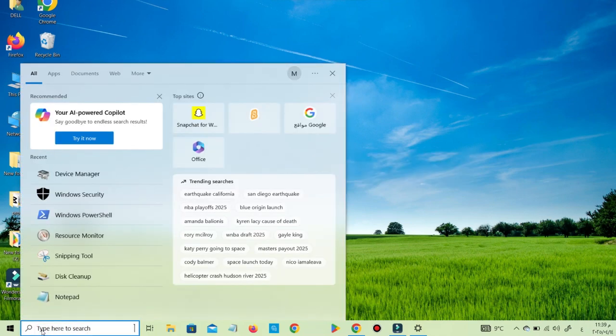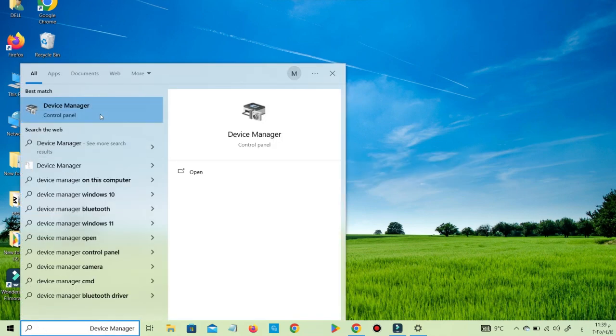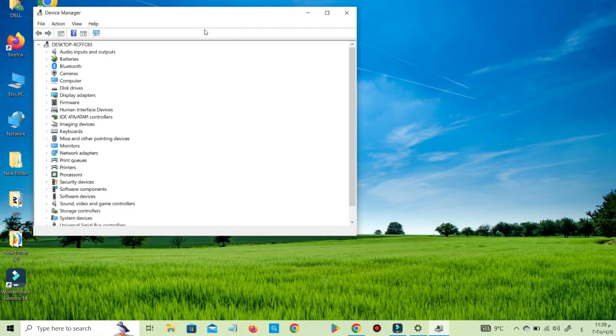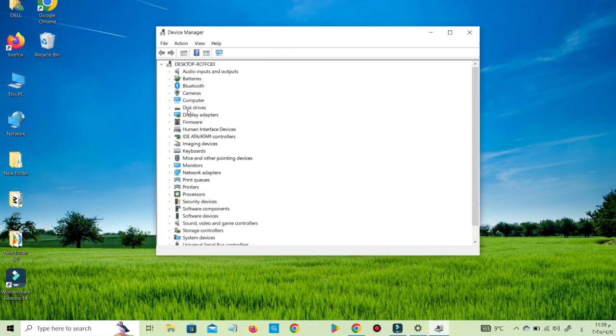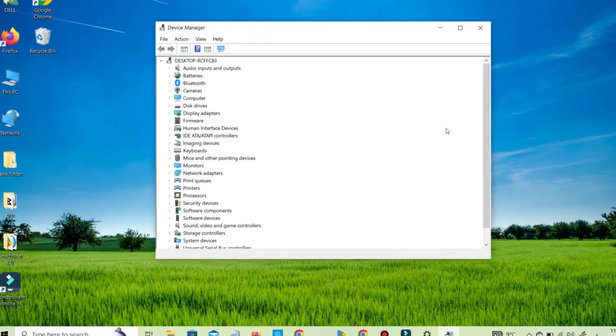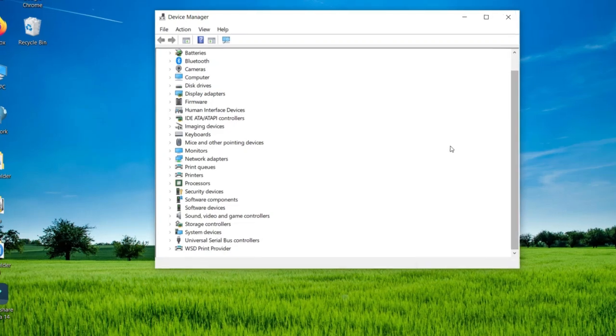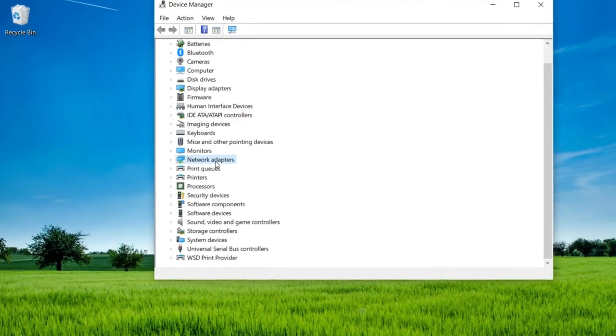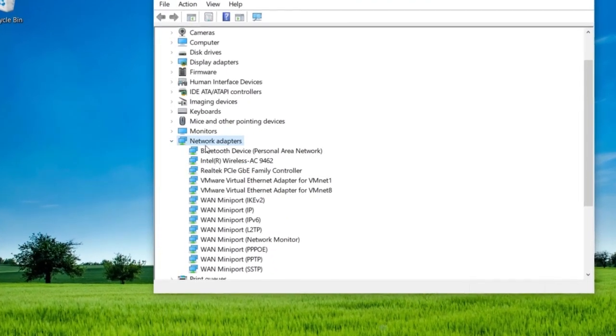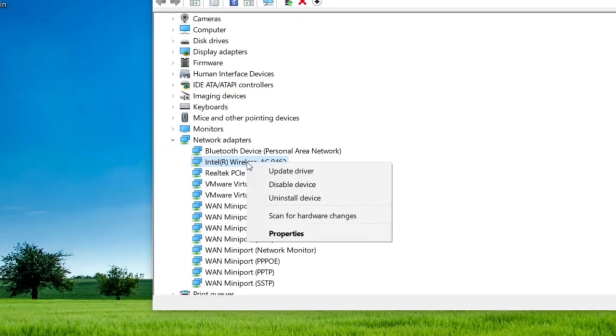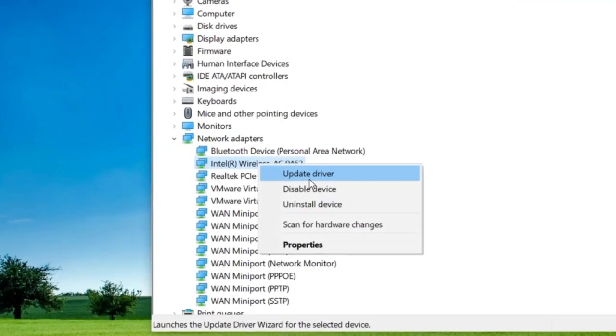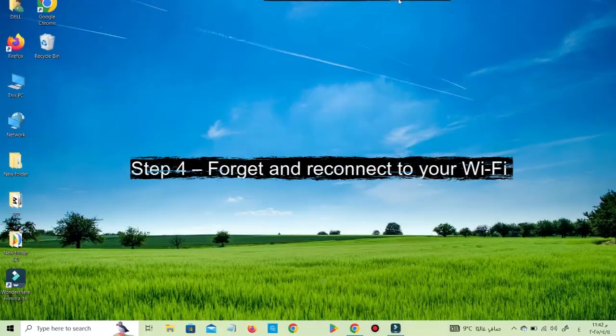Outdated drivers cause a lot of connection problems. Go to Device Manager > Network Adapters. Right-click your Wi-Fi adapter and choose Update Driver.